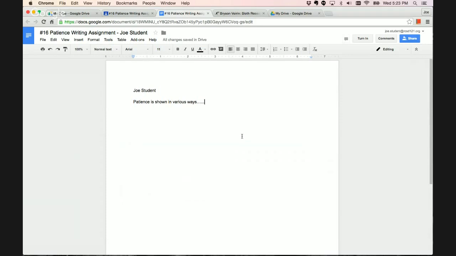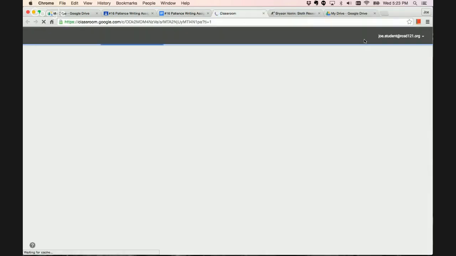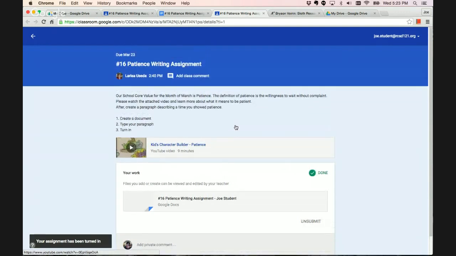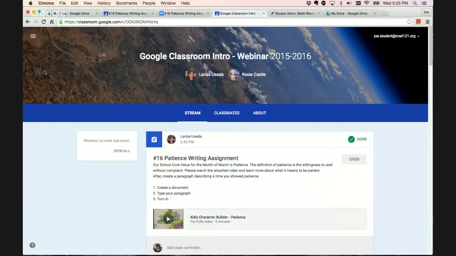Okay, so I'm done. The student is now going to see this turn in button that they usually do not see in Docs. They click turn in. It takes them to the assignment in Google Classroom, and they're going to turn in again. That's how they would submit their assignment, and then come back out and they're back in their stream.